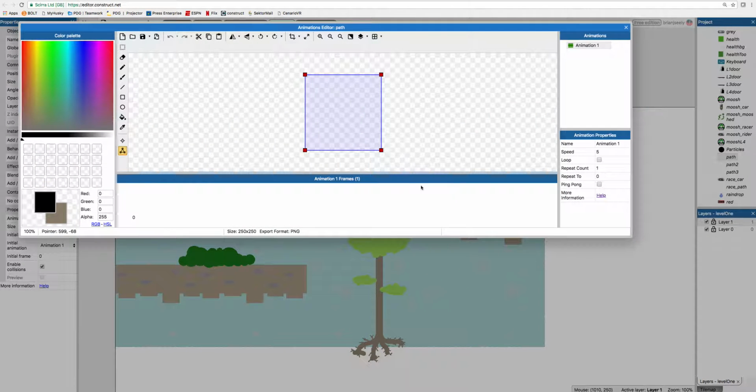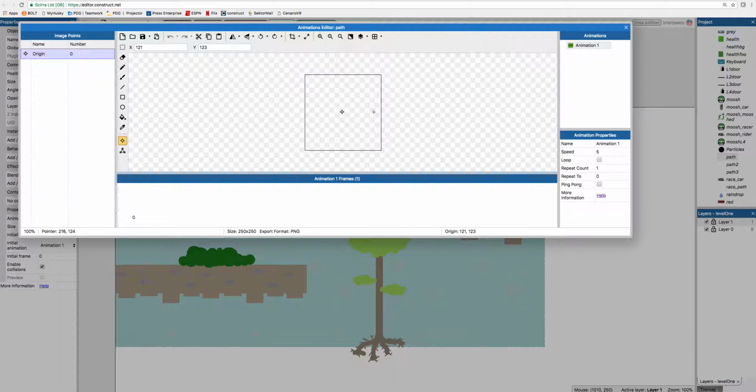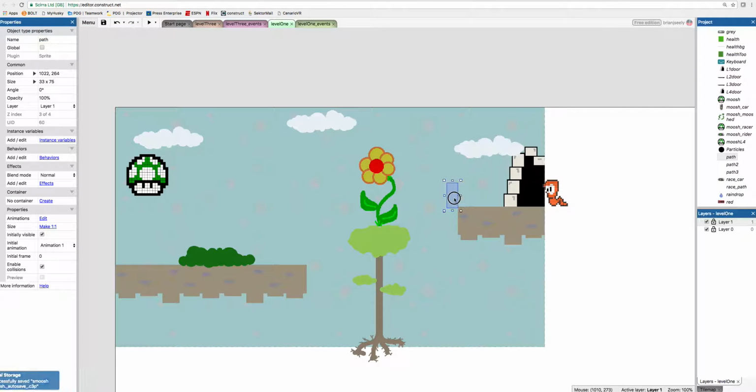And maybe I should mess with the origin, mention it. So I'm going to put that origin right there. You know that origin is where the X and the Y are. So when I do any type of X and Y coordinate that correlates with this sprite, it's going to be right there, okay? And that is called path, right? So we're good.